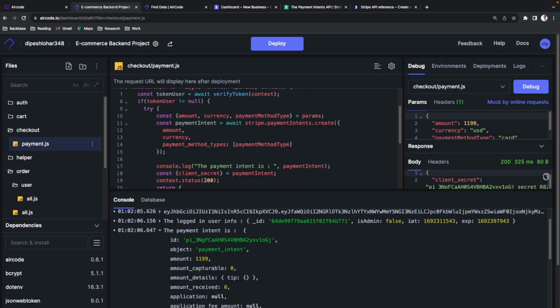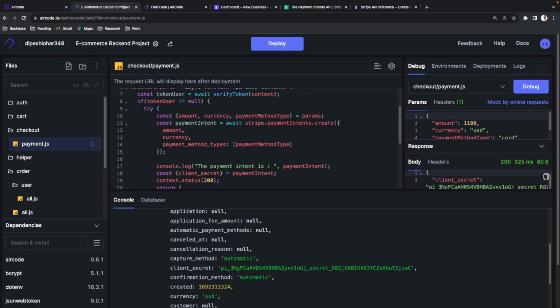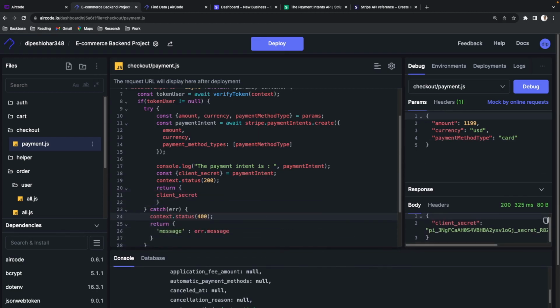If I click on it, you will see that there's a lot of information. You have the ID, object, amount, and there's a lot of fields, but the important field which we need to send to the front-end application is the client secret. Then the front-end application can send a request to the Stripe payment confirmation, passing this client secret, and along with that, they will also pass their payment method type, like the card information and everything. All right, so the payment intent is created, and we have successfully integrated with the Stripe payment gateway.